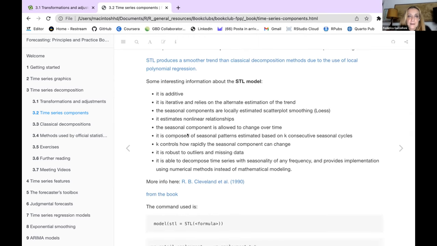There are some conditions for which you cannot use it, or it's better to use the other method that we are going to have a look at in a few minutes. Let's have a look at the characteristics. It's additive, iterative, you have seasonal components. It's able to estimate non-linear relationships. And the seasonal component is allowed to change over time.